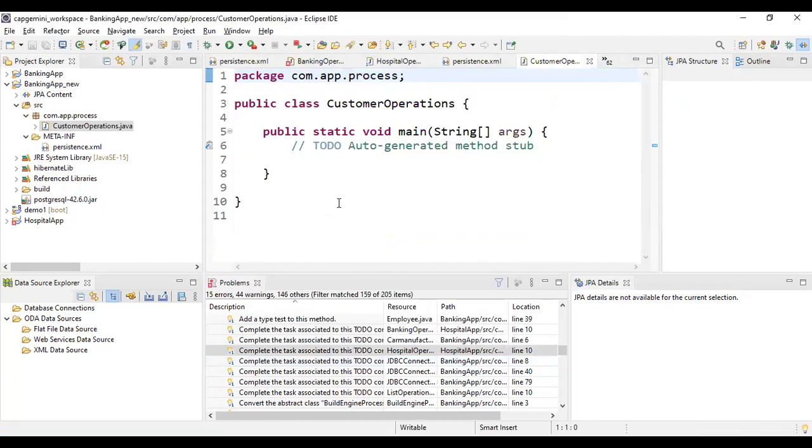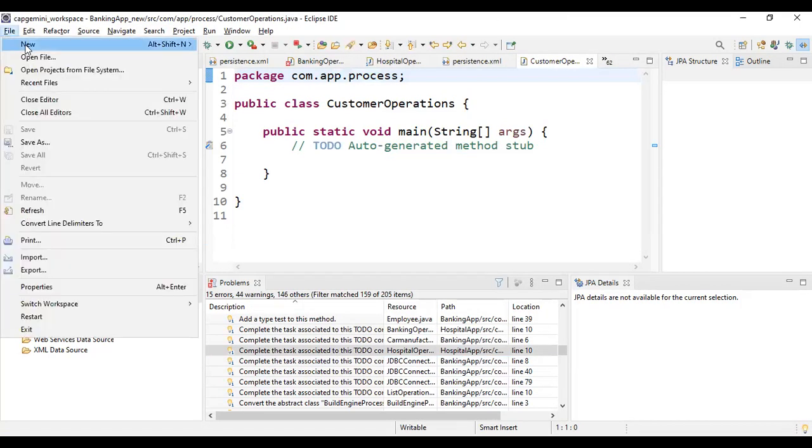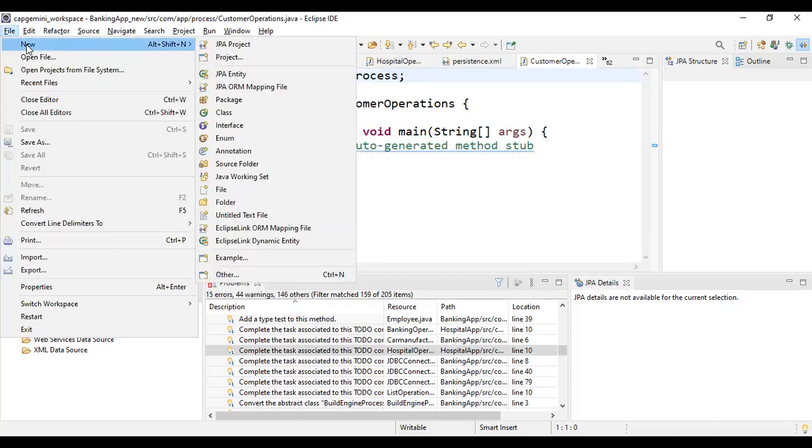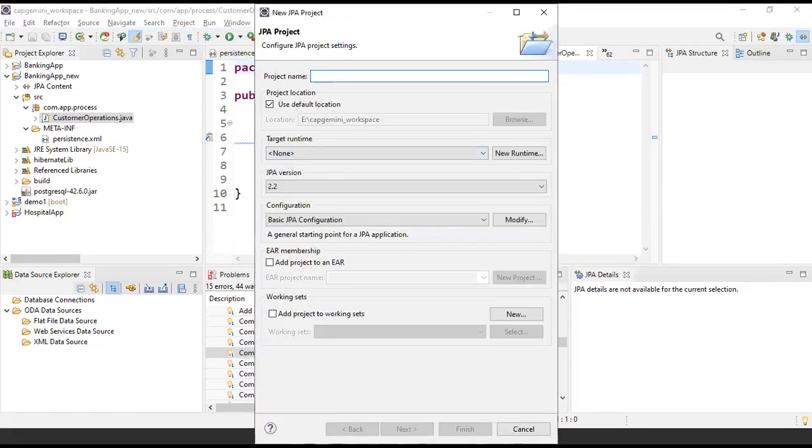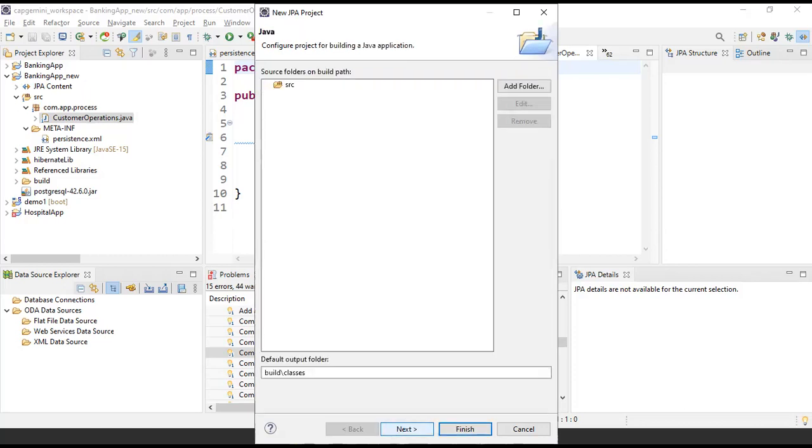How to create a project? File, new, JPA project. Right? Click here. Then give the name. Let's say e-governance app. Next. Don't do anything.